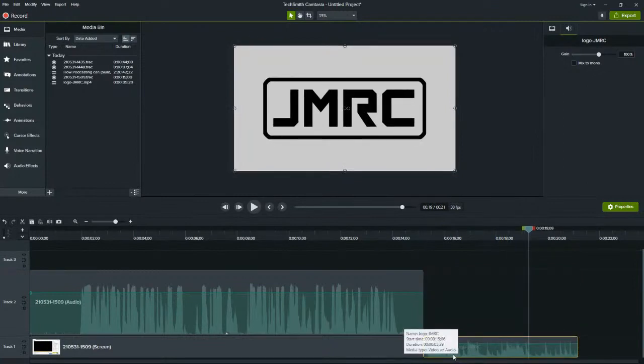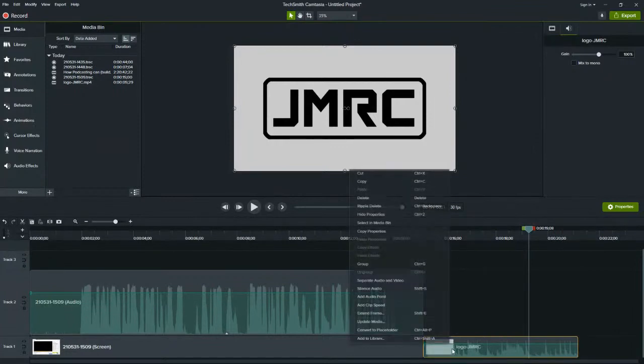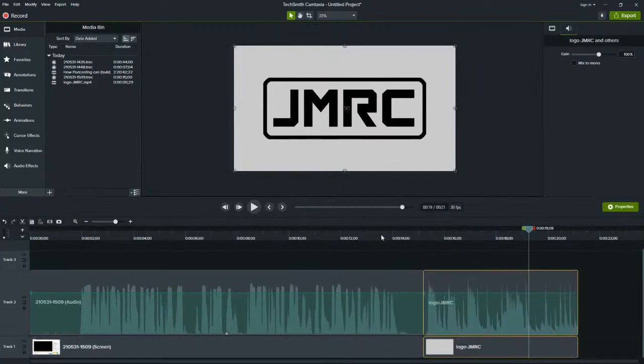Okay, and for consistency, I prefer once more separating the audio and video track. So right clicking, separate audio and video.